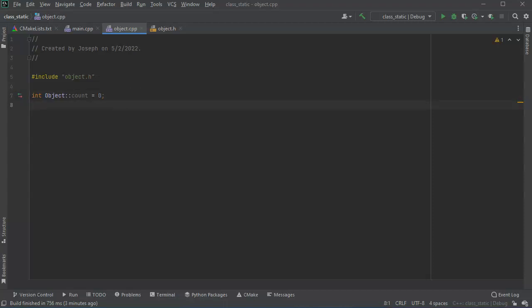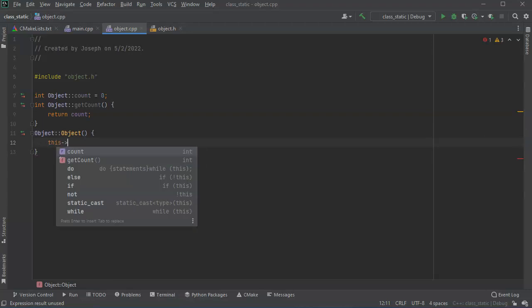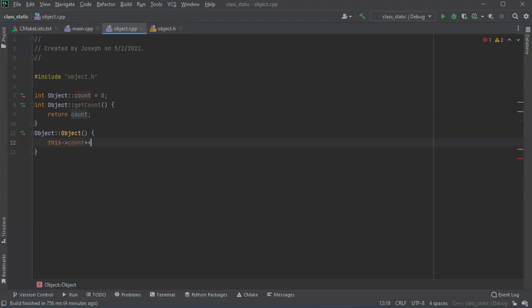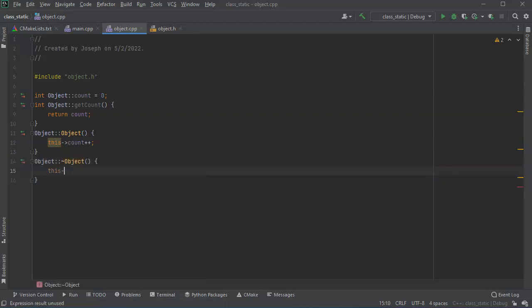Next, I want to do the get count. So that is int object get count, and this one will just return count. Then I want the constructor, so object, and this one I'm going to have it just update my count, so count plus plus, and the destructor is going to decrement that.